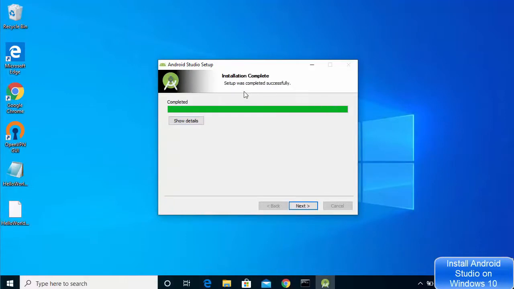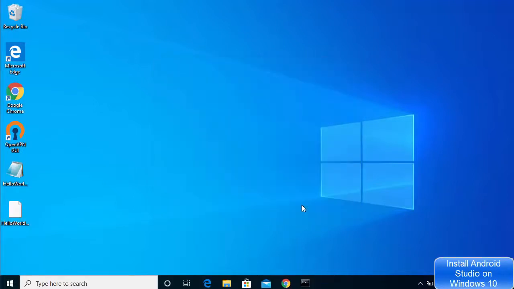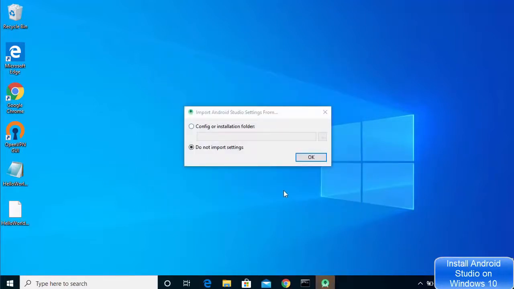Now you can see the installation is finished and it says setup was completed successfully. At this point, you just need to click on the Next button, leave this checkbox checked, and click on Finish, which is going to launch Android Studio for you. Now for the first time, when Android Studio starts, it will ask you if you want to import the config from a previous installation of Android Studio or not. Otherwise, you can choose Do not import anything.